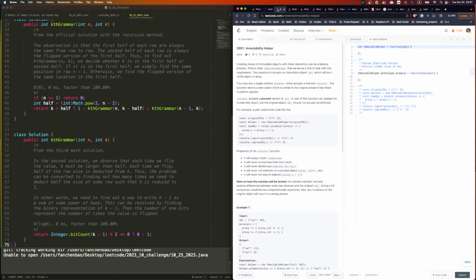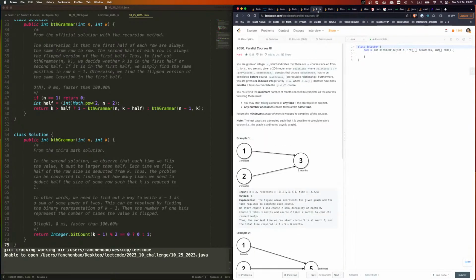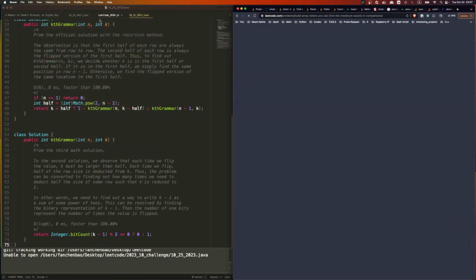You want to write immutability helper? I kind of don't have the gana to write that. I think this is the last one I want to do in JavaScript. Do you want to do it? Yeah, I kind of don't want to do it today. Oh no, I just don't turn off.